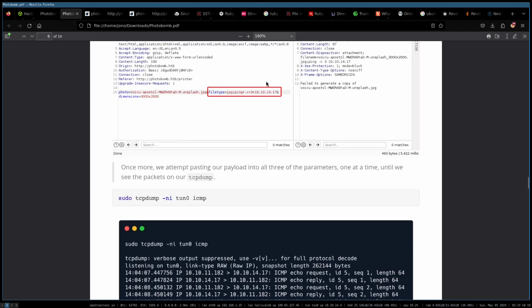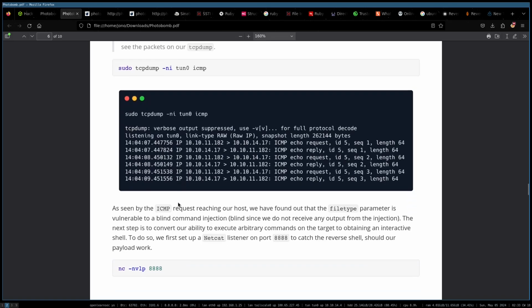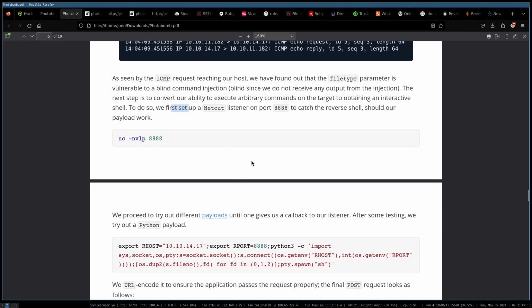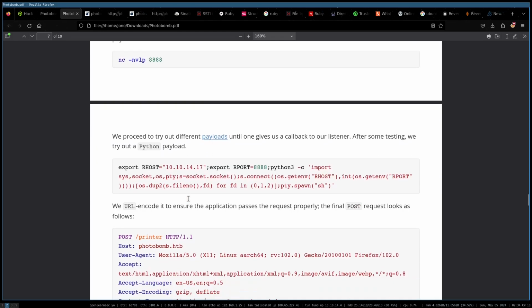Okay, so they were pinging back themselves and then looking at the tcpdump to see the ping commands. Okay, so they're not doing a direct shell. They're doing a reverse shell, whereas we're trying to do a direct shell, if that makes sense. Oh, Python payload. Oh, look, he used 8888 as well.